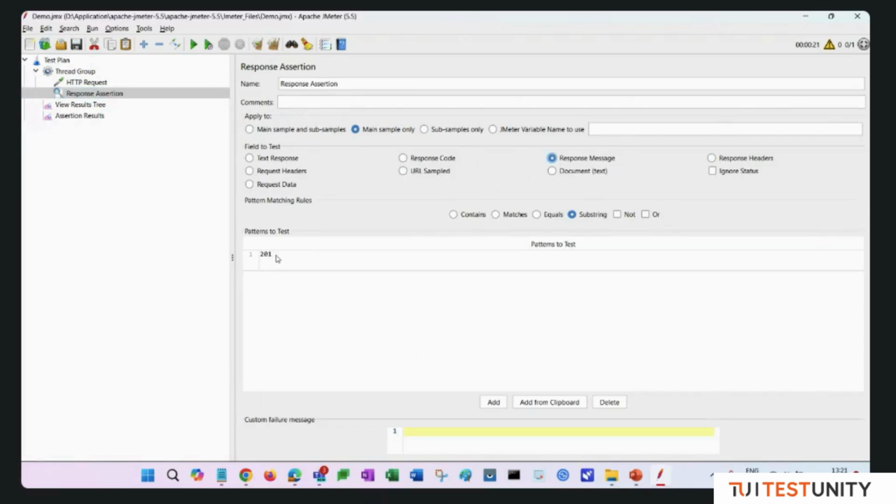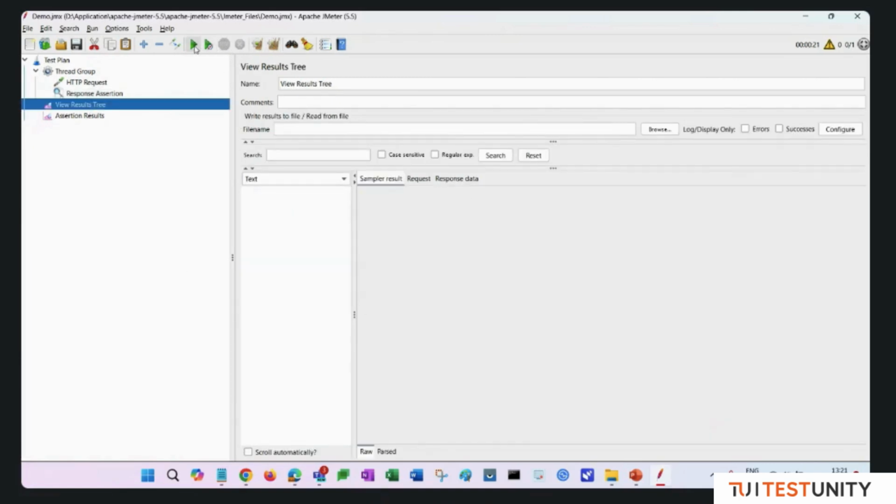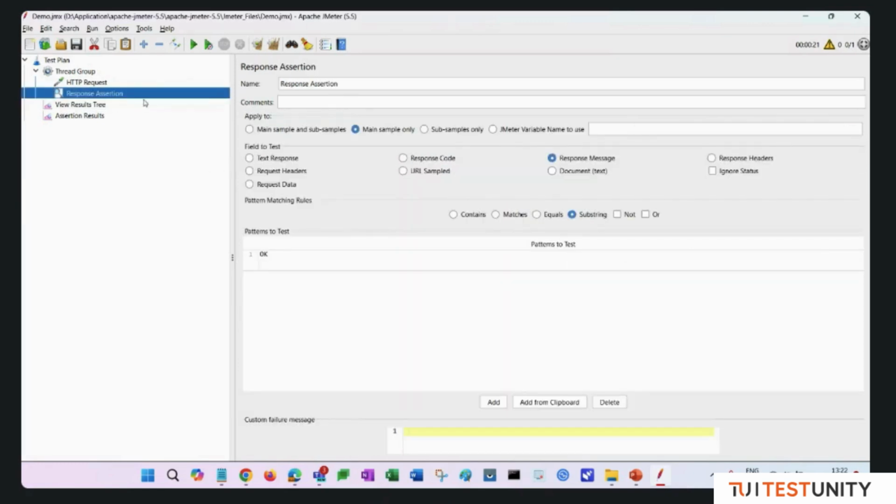So this is the response message. I write OK, and if I run, yeah, it passed because our response message is OK. Suppose if I change this one, then it will fail.